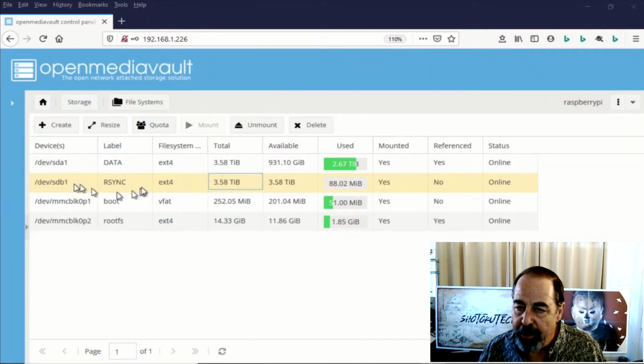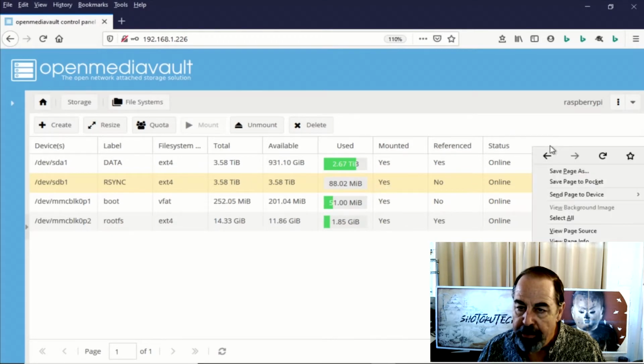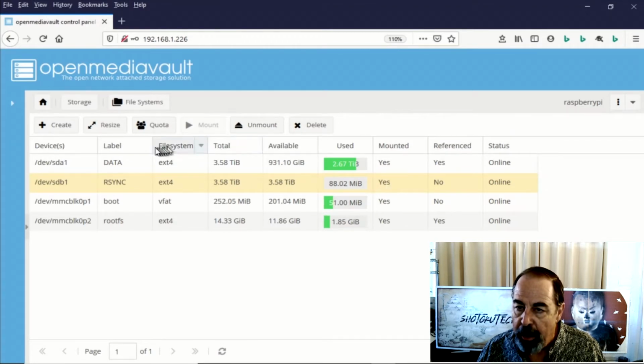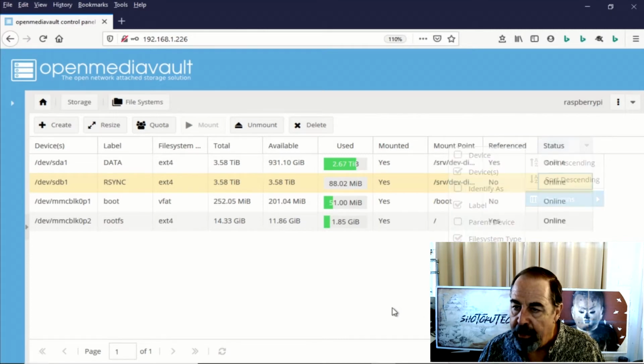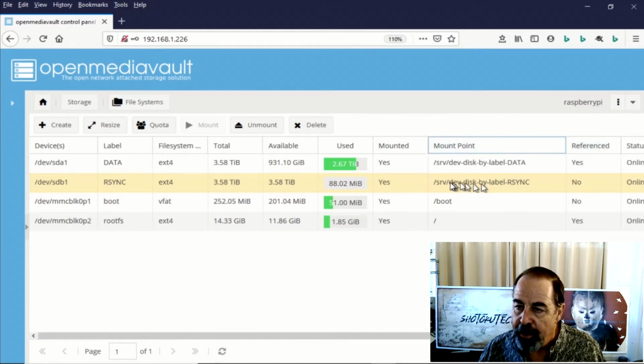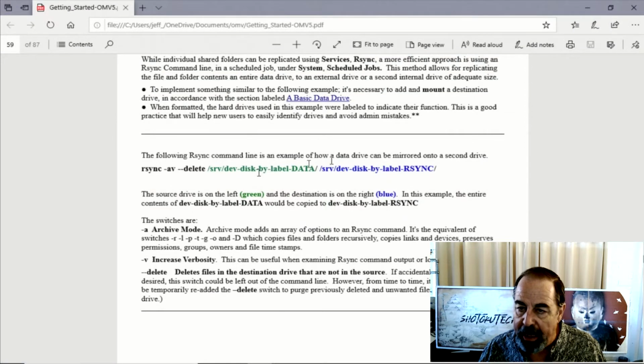Okay, so we've added this second 4 terabyte hard drive, labeled the file system RSYNC. Now, you have to add another column to get the absolute path for the RSYNC command. If you click down on these column headings, you have columns, and we can select mount points. Now, this mount point tells us the exact reference of these file systems, and we use these exact references of these file systems in this RSYNC command.